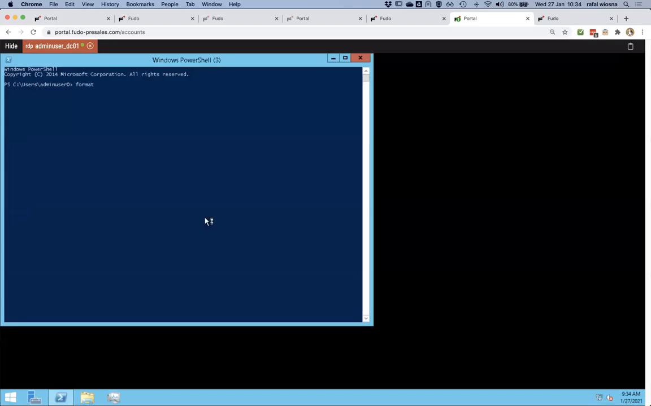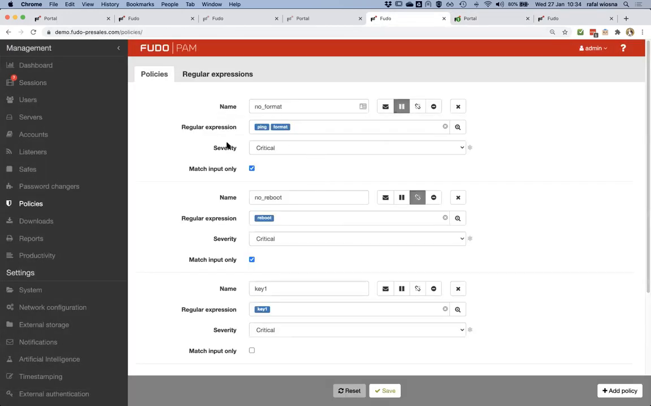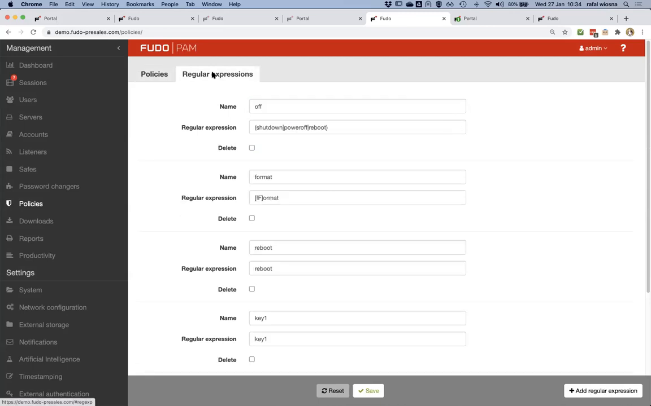Yeah, the session is frozen, so the administrator decided to stop users launching the format command. So let me show how it's done in Fudo. Okay, we have something that is called policies. So we have a policy called no format, and we are actually using regular expressions to match the commands that you can prevent from executing, or you can just let Fudo recognize this command and send this information to your SIEM system. It doesn't really matter.